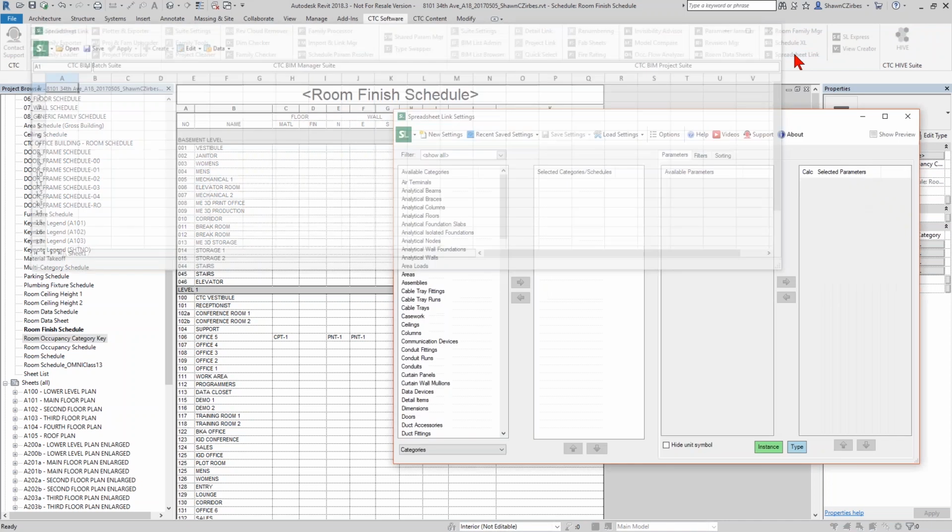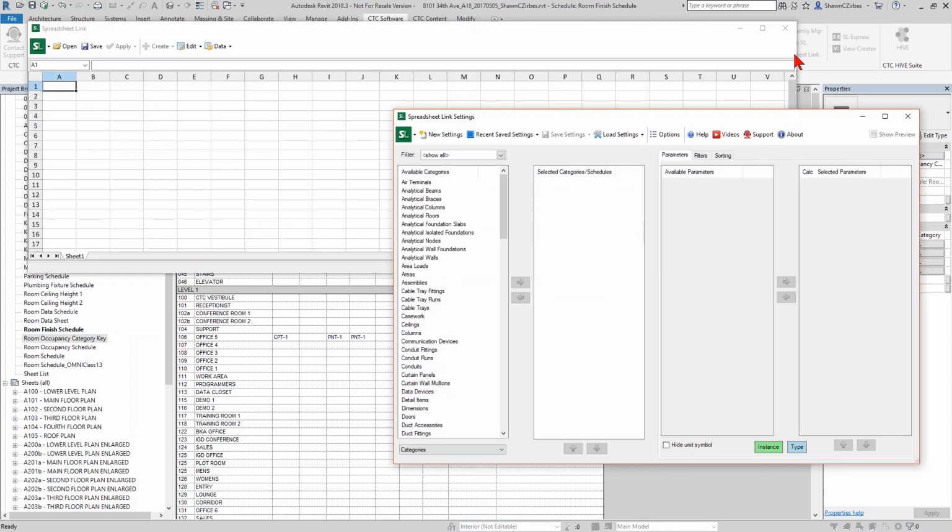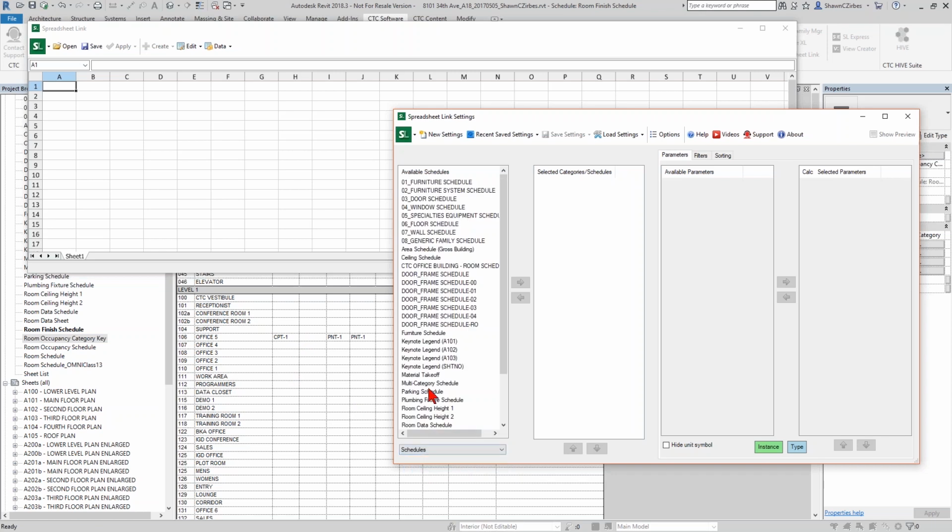So this is where Spreadsheet Link can come into play. And by the way, I also may have people that I don't really want in my Revit model, or who perhaps don't feel comfortable in Revit and they feel more comfortable in a spreadsheet environment. Well, let me go down here and choose schedules. Since I was just working with the room finish schedule, I'll choose schedules. And let's see, I was using the room finish, so I'm going to go ahead and choose that schedule.